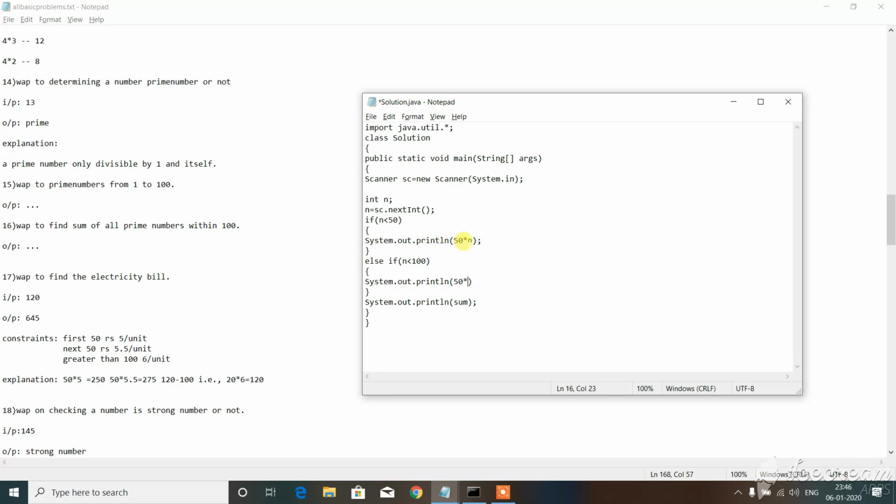If the number of units is less than 50, we can directly multiply by 5. If the number of units is less than 100, we must calculate 50 * 5 plus (n - 50) * 5.5, or else we must separate n minus 100 and then multiply by 6.